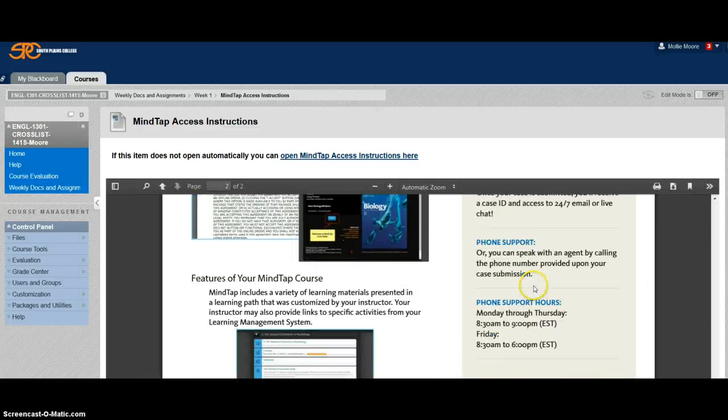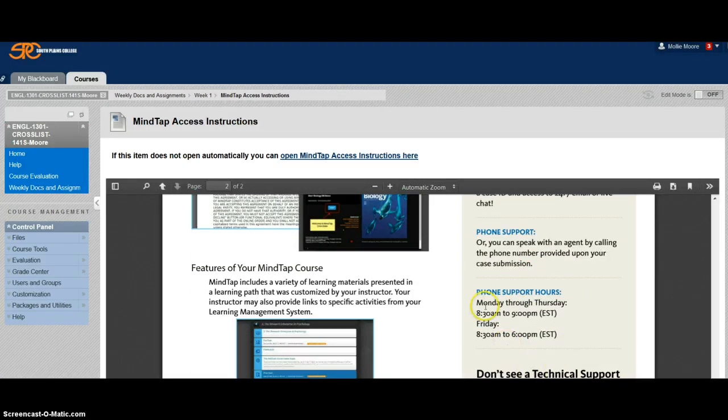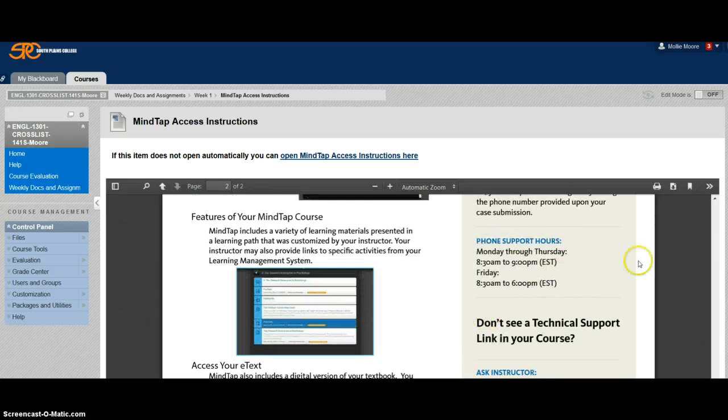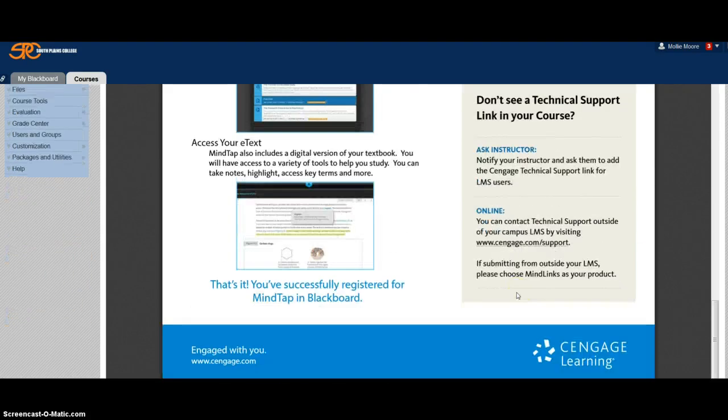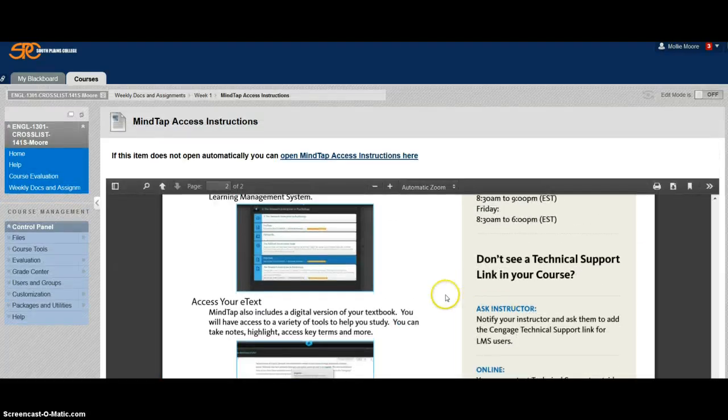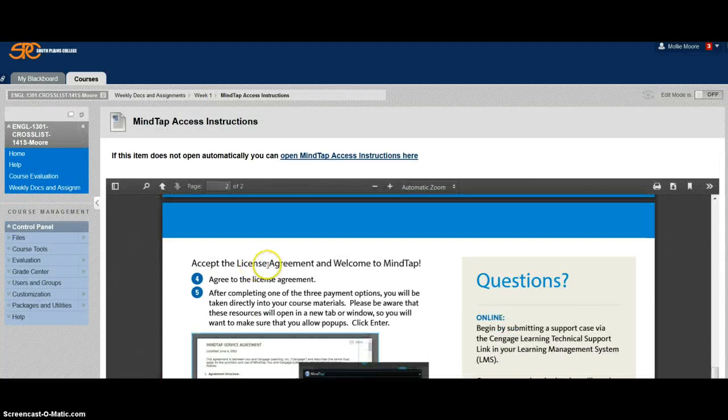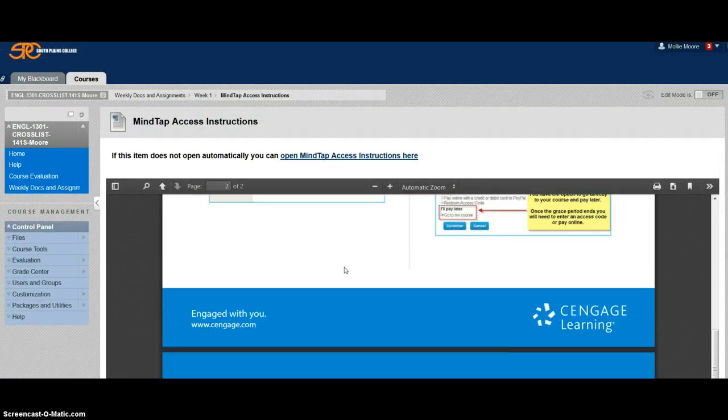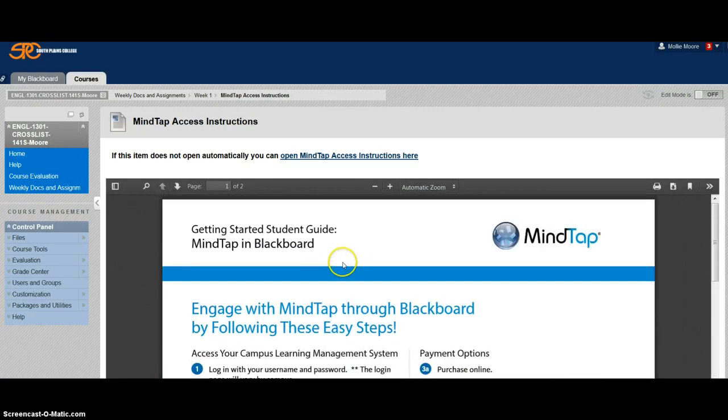Oh, and they have all the support you need. So if you need help, you can always call these numbers and they will help you, because if it's an issue with the access code, there's not much I'm going to be able to do. A student had that problem yesterday. It was resolved within the hour. So be sure and log on as soon as possible and make sure that you can log on. And I look forward to seeing your work in Mindtap.